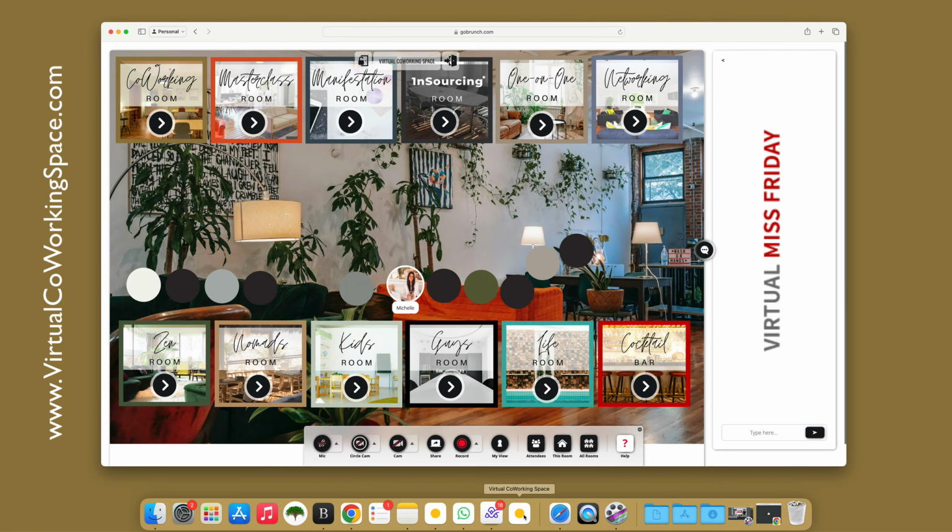Now, as you can see here, it's added the little icon to the dock at the bottom, and it says virtual co-working space there. So anytime you want to go into the virtual co-working space, all you need to do is click on that icon and you'll be directly there. So it's handy to have on your desktop at all times.